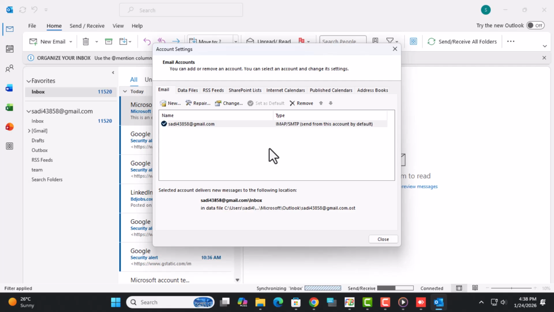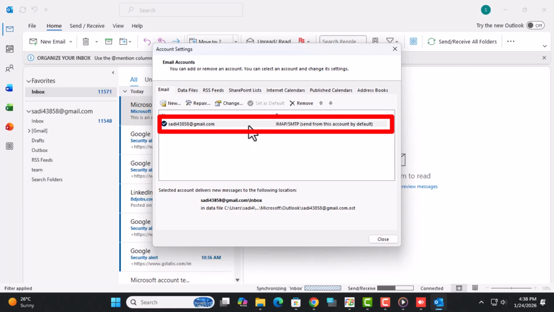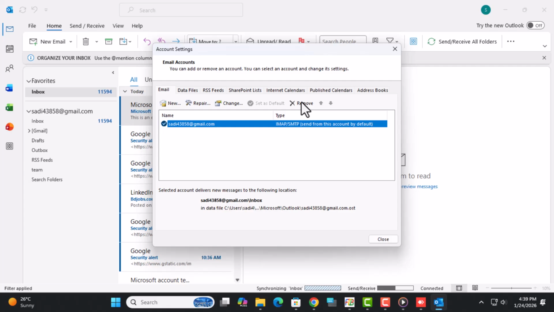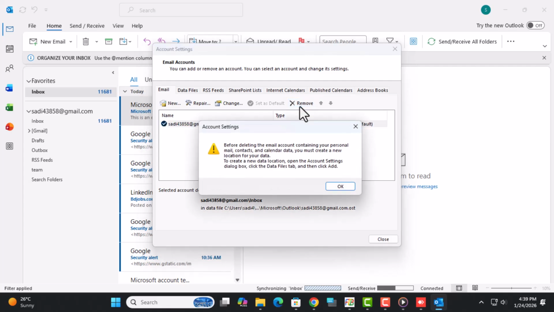Step 3. Make sure your main email account is selected, then click Remove. This step is important because it disconnects the shared mailbox from your Outlook without deleting the mailbox itself.